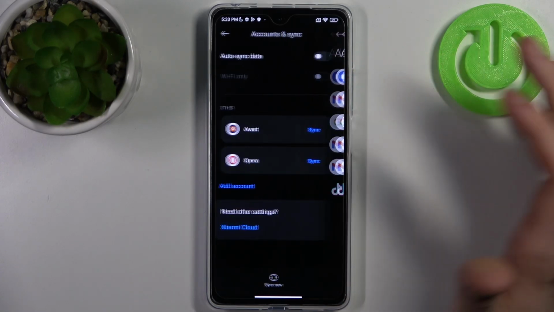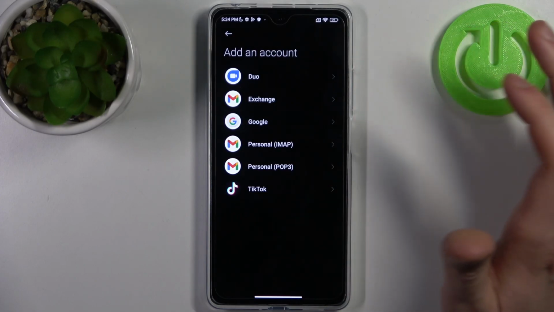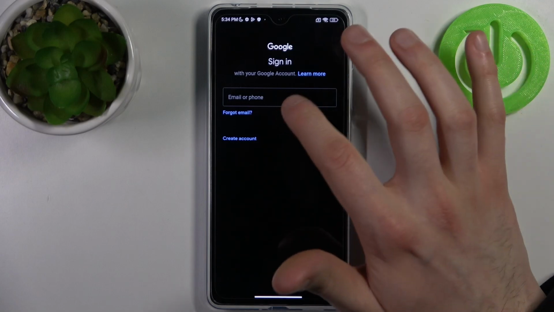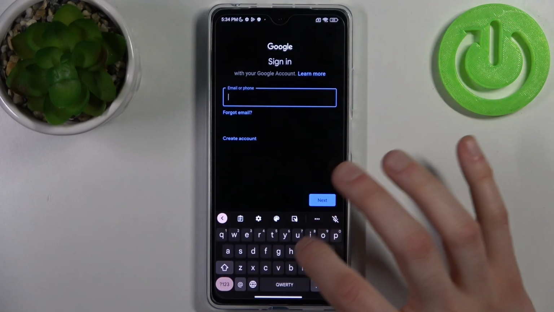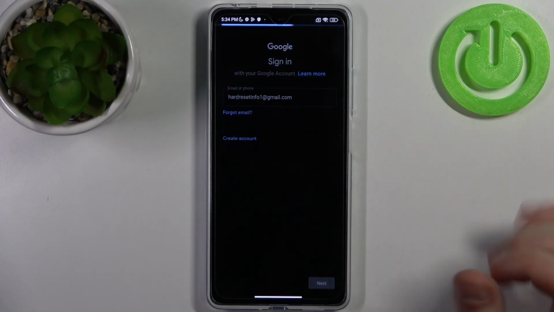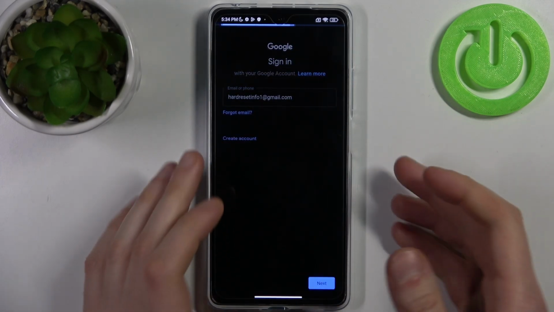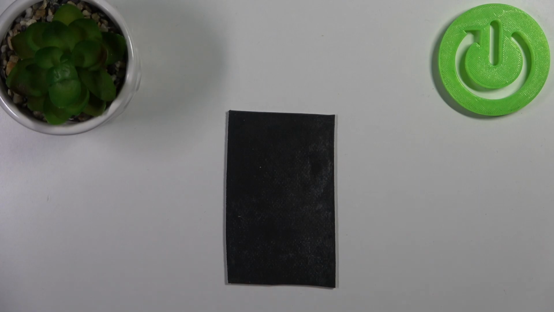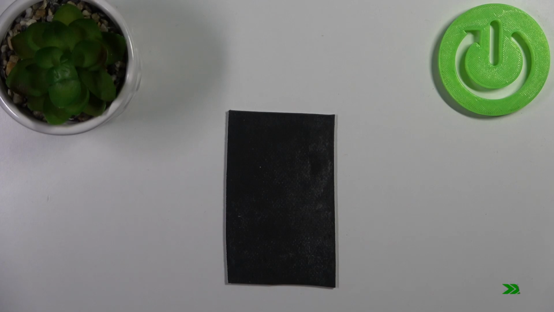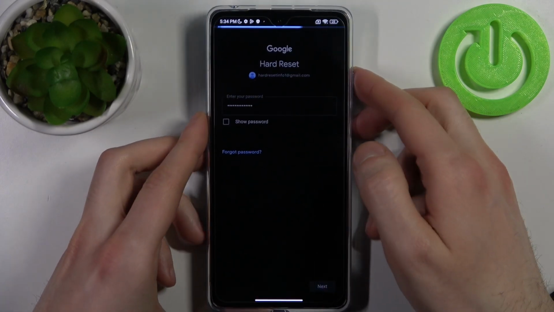then tap add account, select Google. Then you have to enter your email or phone number here. Tap next. Then you have to enter your password. So when you enter your password, tap next.